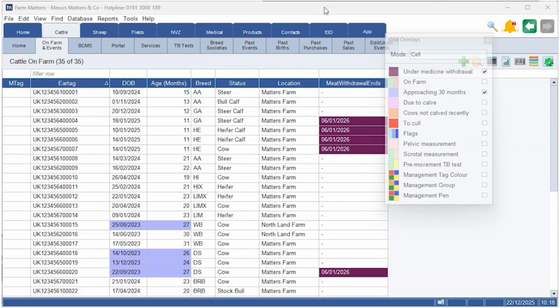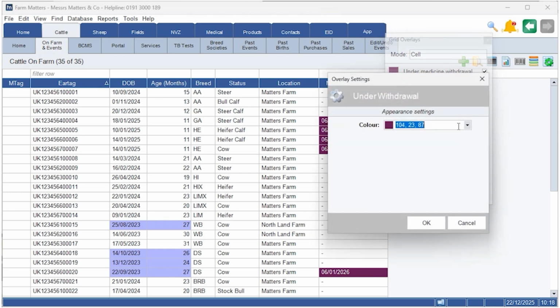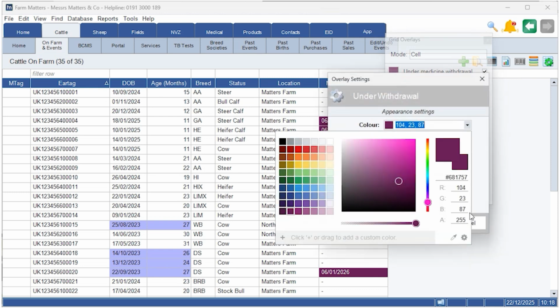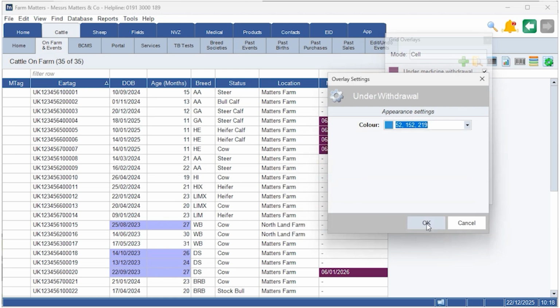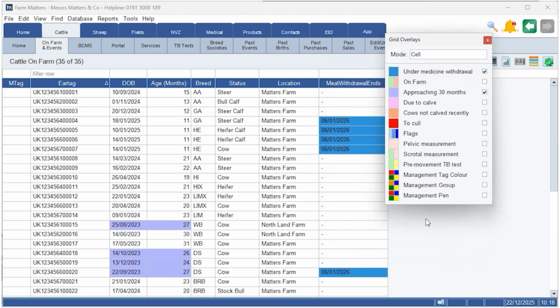Each overlay does have its own settings, and these can be adjusted by simply clicking on the tile to the left. So for example, you can change the colour of a particular overlay. If we click on the tile, we can choose the drop down menu and then we can change the colour. In this example, I'll change it to blue. We can then click OK, and as you can see, the colour has now changed.